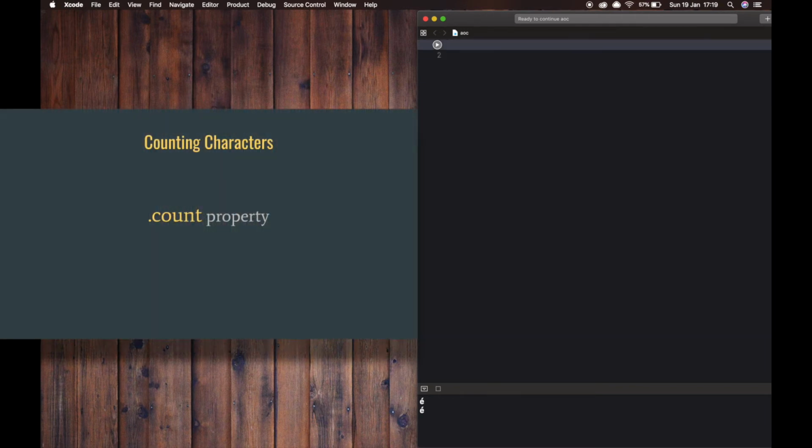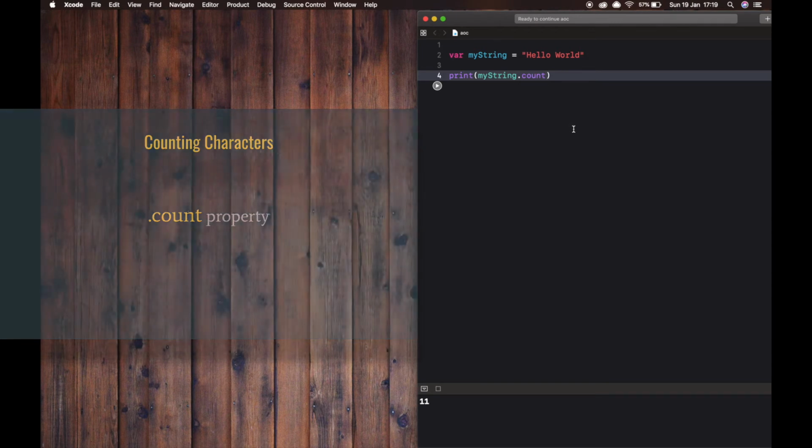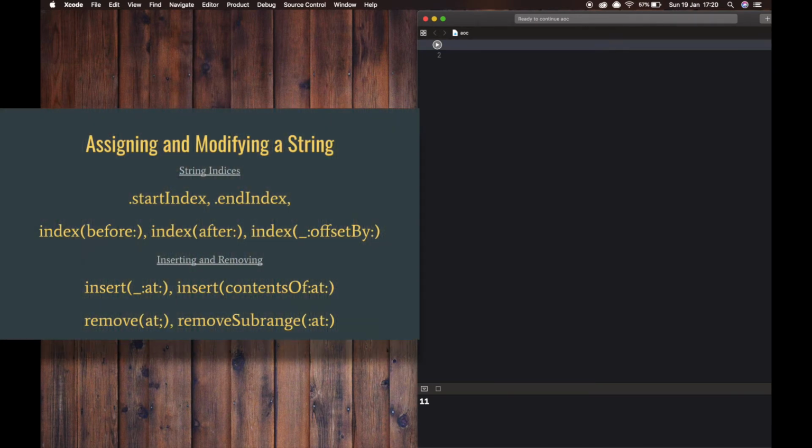Next, how to count characters in a string? We can use the string's count property to get the character count. For example, this will print the character count in the string. This is a way of getting the character count in a string. Next, you can access and modify a string through its methods and properties or by using subscript syntax.